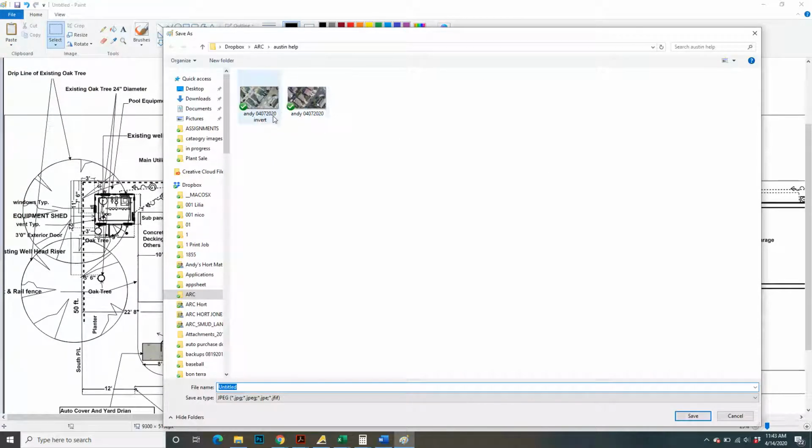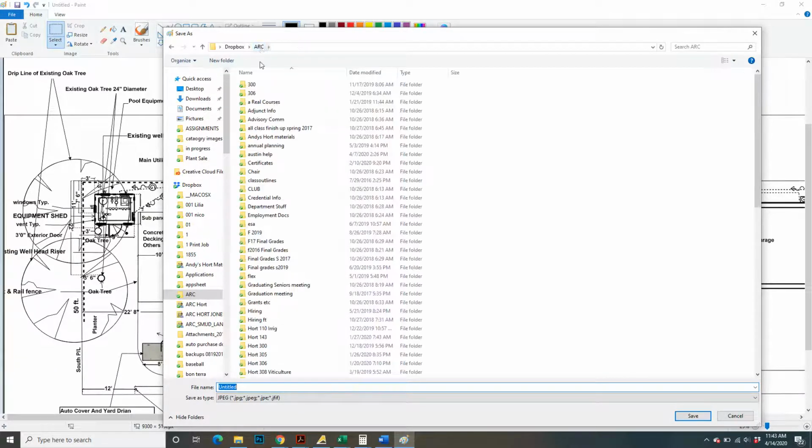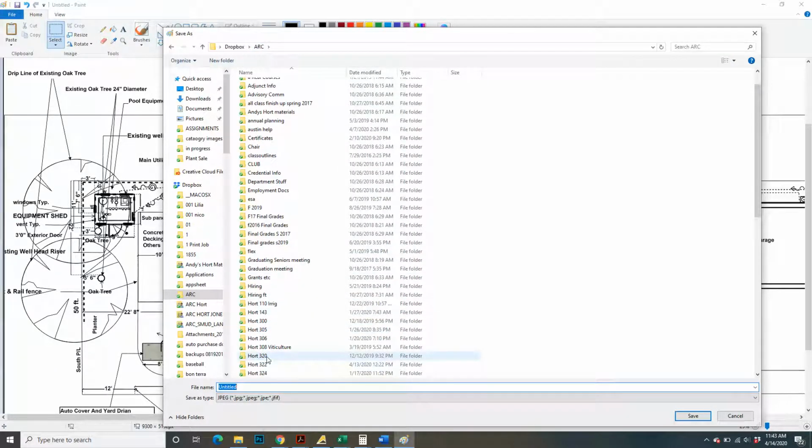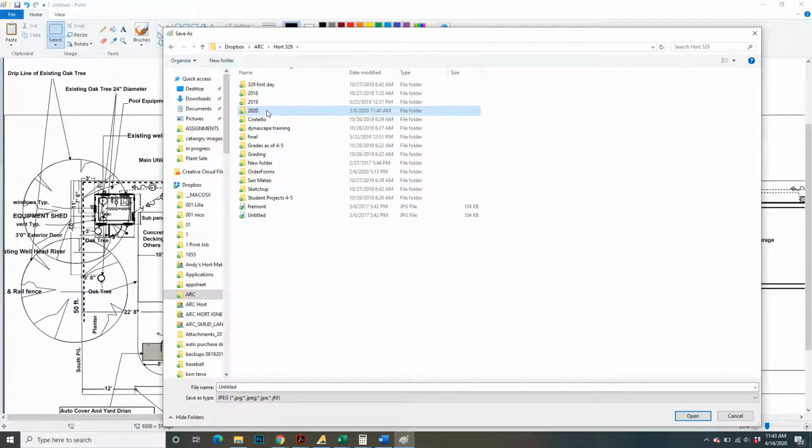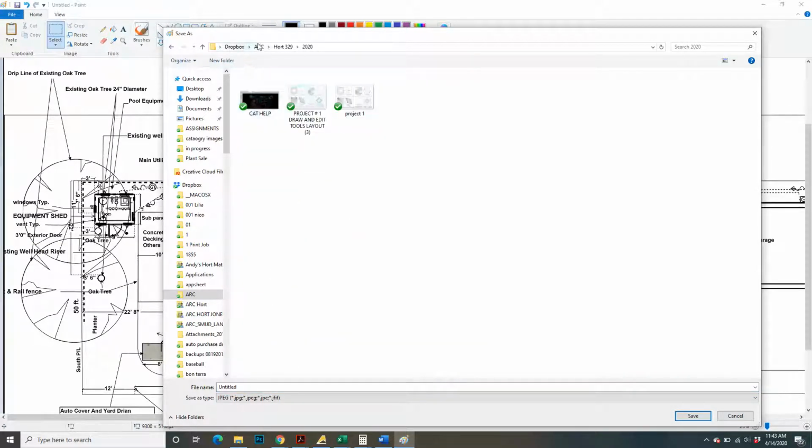Okay, and I'm going to save this to my 329 folder and 2020, and I'm going to do a new folder that is raster base sheet, and I'm going to save this as Anna Andy base.